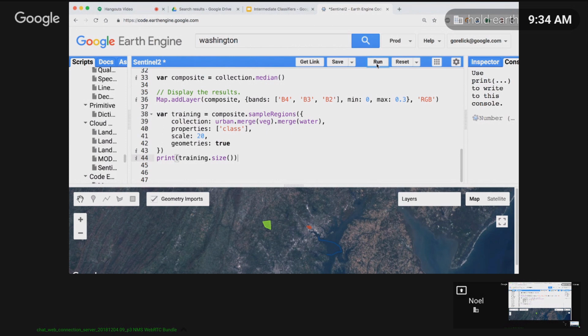You are extracting the spectral signatures right now. That's what sample regions is doing. At each point, extract the spectrum. How about if I have data from the field? From the field, let's say.